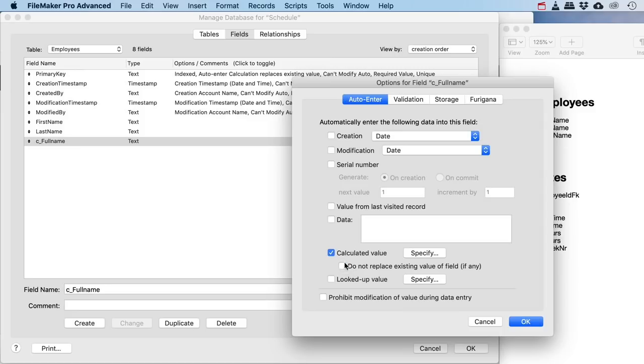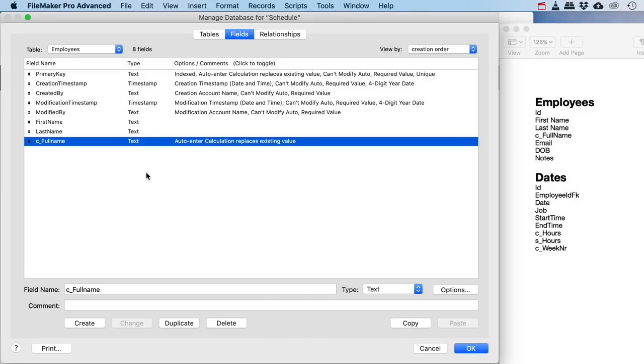So I'm going to have to uncheck this box so that I do replace the value that is in that field if I update either one of those fields. Also, if I misspell a name and I have to go in there again to retype it, I also want my full name to update. So therefore it's very important to uncheck that little box.